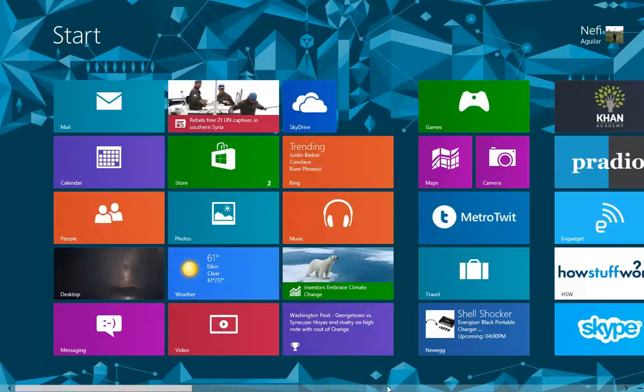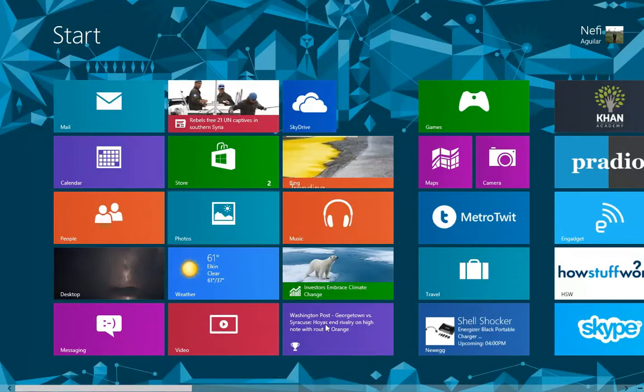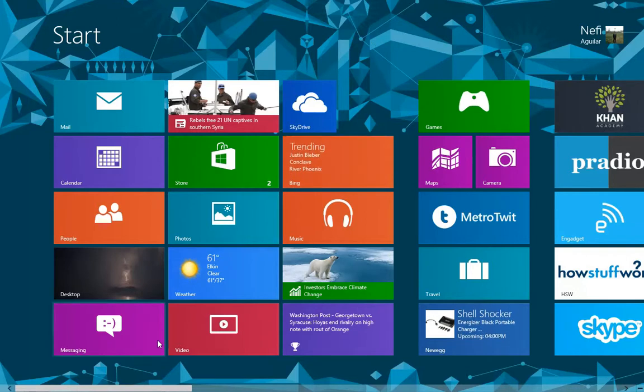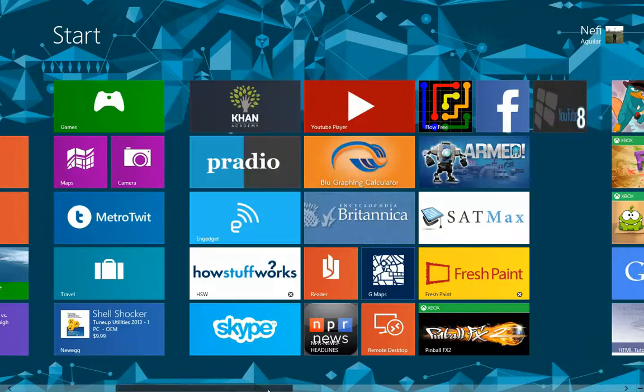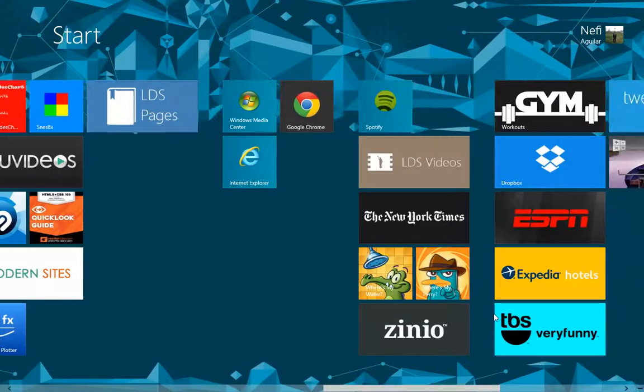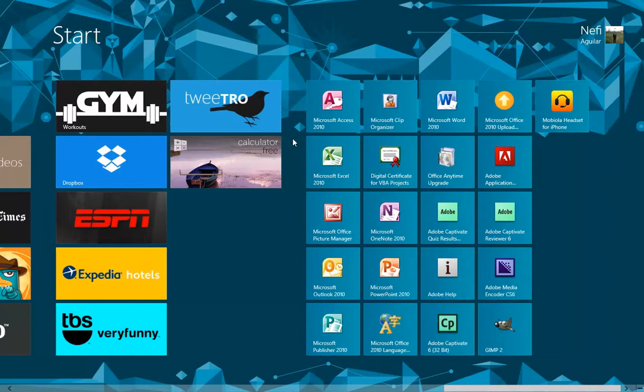So no longer does Windows 8 have a start button, but rather this is the start screen. This is where you can see your individual apps. And if you go all the way over here, then you have all your desktop apps.